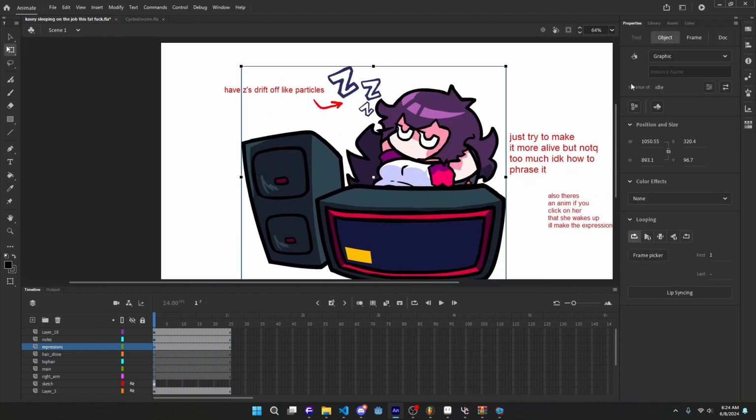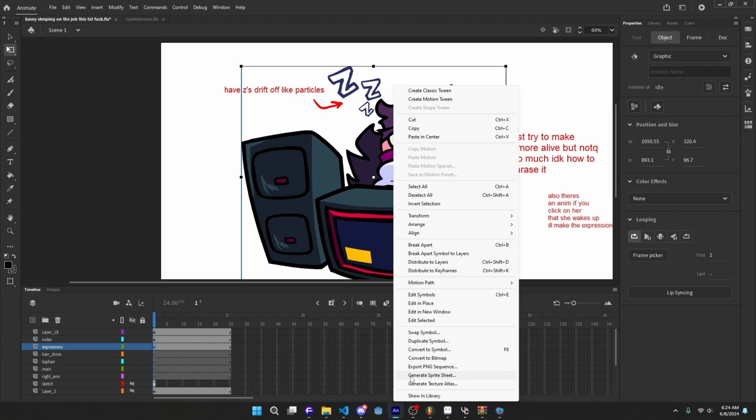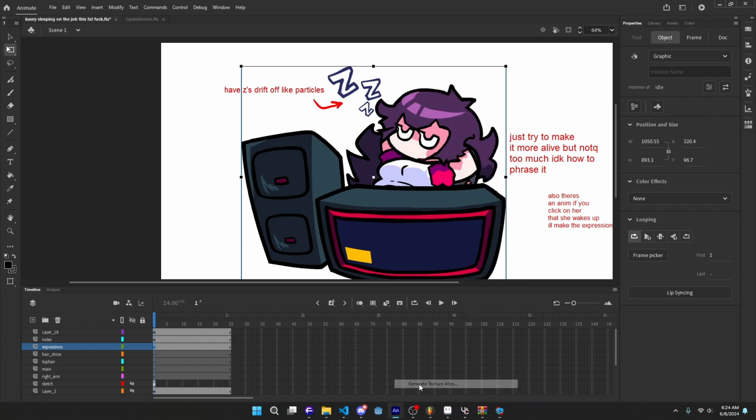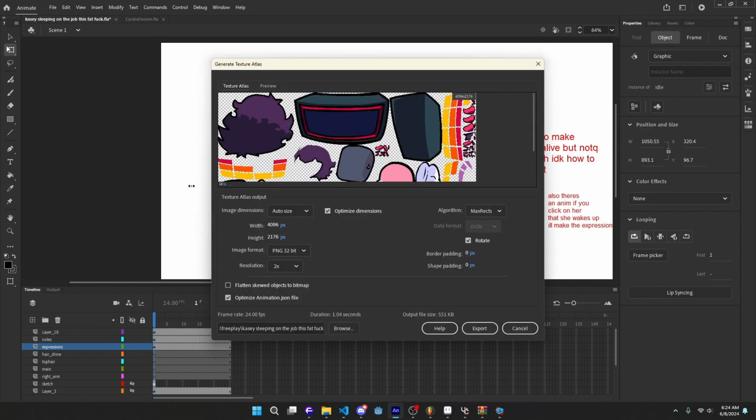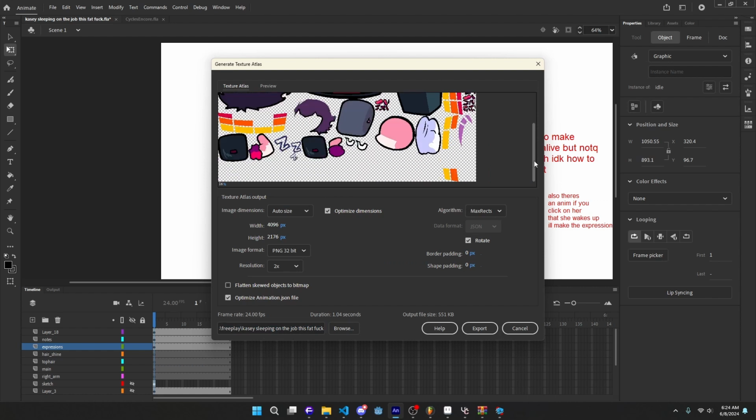Make sure you have a symbol, it doesn't really matter, but make sure you know this for animation when you code it in. But generate the texture atlas by right-clicking on the symbol. It's gonna make a part sheet, which contains all the animation data and like math-based sort of stuff.